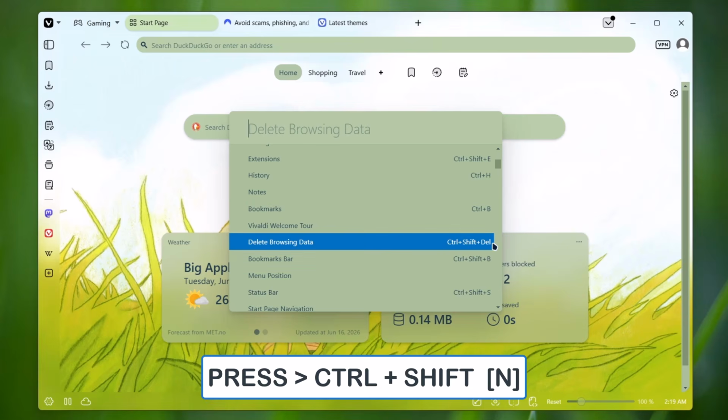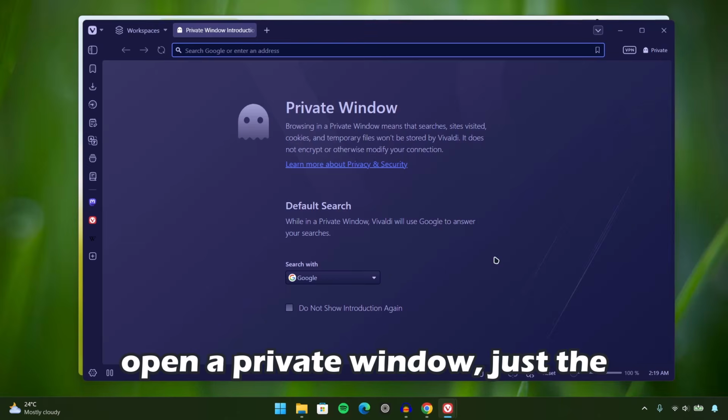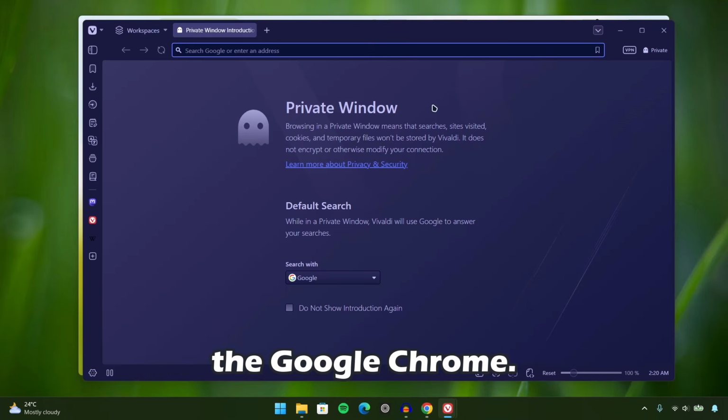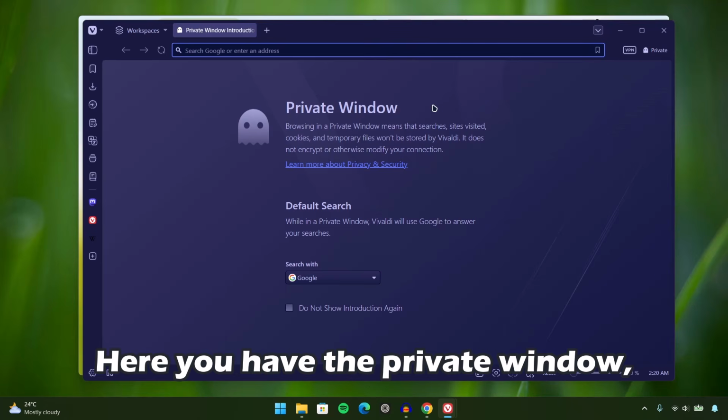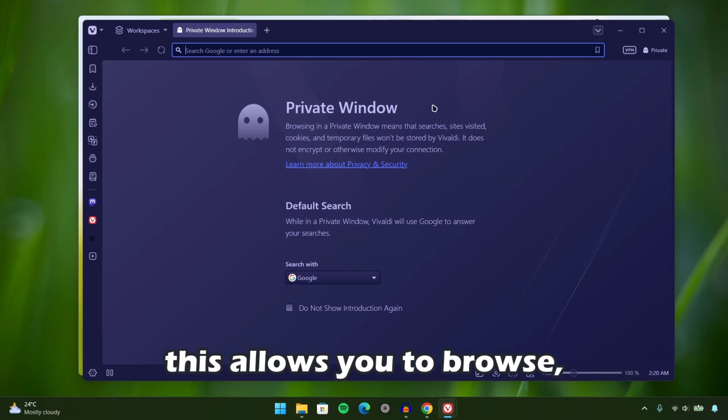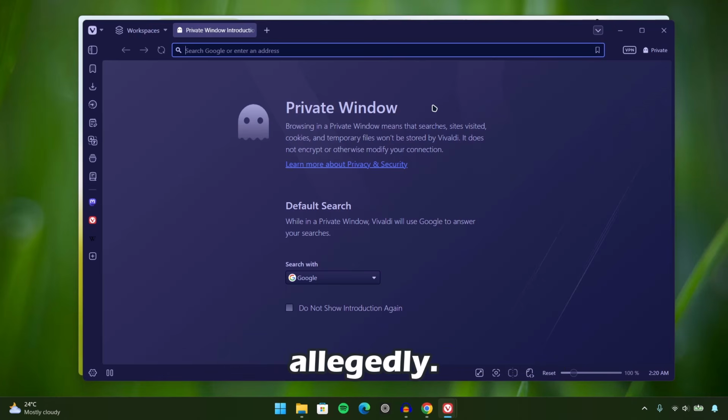For example, if you press Ctrl Shift N, it's going to open a private window. Just the way you have the incognito mode in the Google Chrome, here you have the private window. This allows you to browse privately, allegedly. I'm just going to close on that.